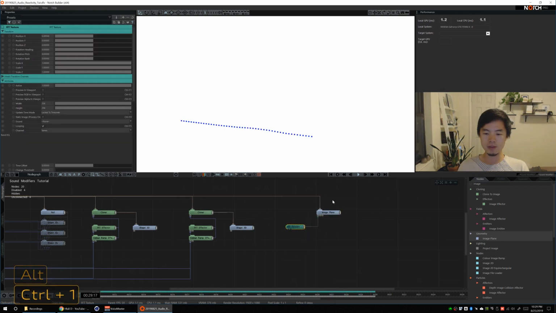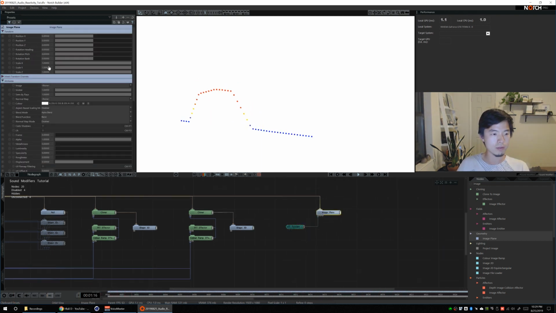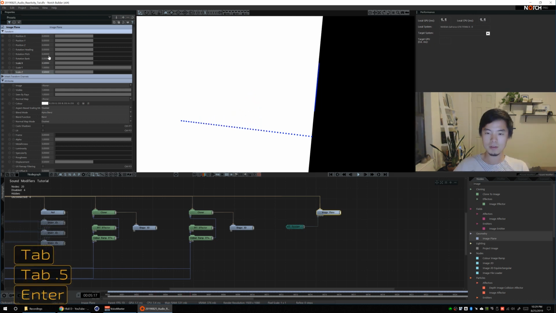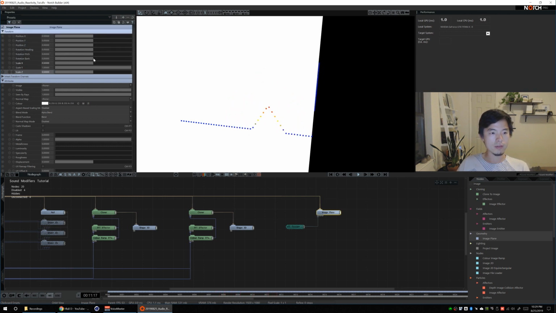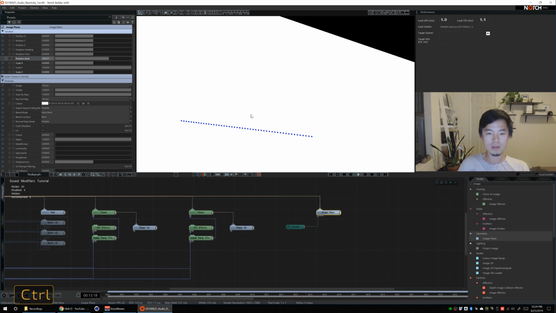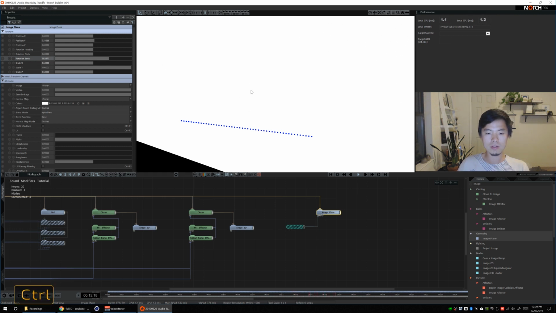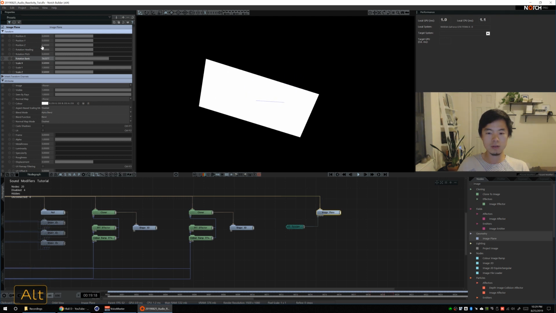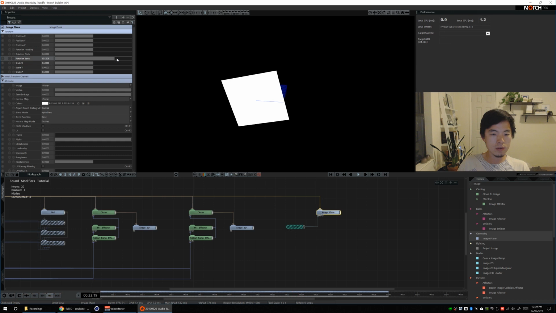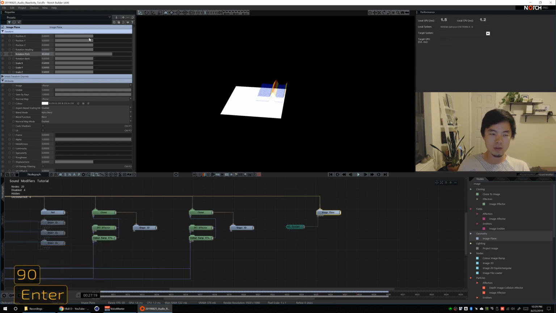So that plane was really huge. Let me reduce this a little bit. And I'm also going to rotate it so it lies flat. There we go.